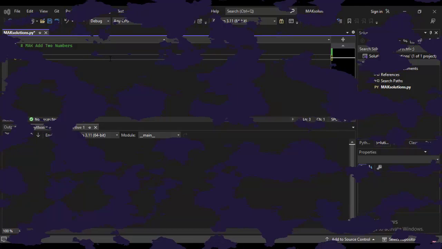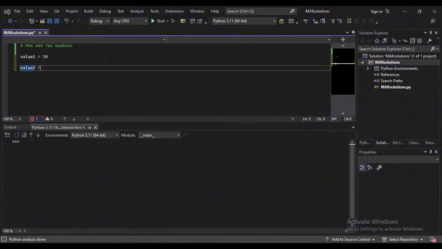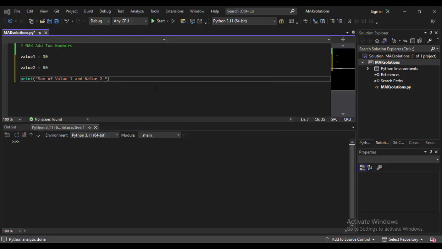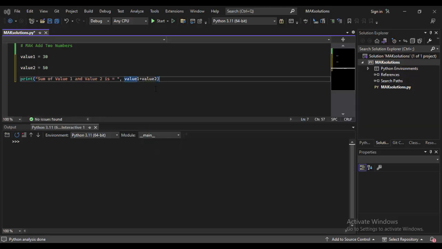Add two numbers in Python. The first method is by storing the value in variables as value 1 and value 2, and then just displaying the sum of these two variables by print function. Print sum of value 1 and value 2 is equal to value 1 plus value 2.